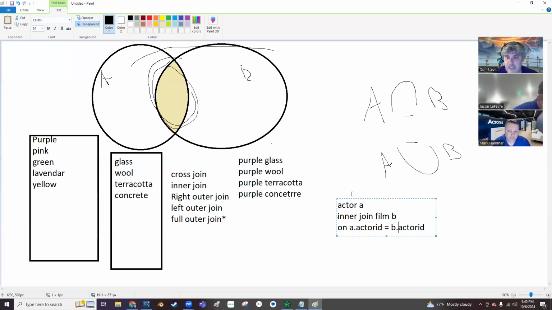But if I have a select statement here, and I've got my select a dot name, b dot name, b dot rating, right?